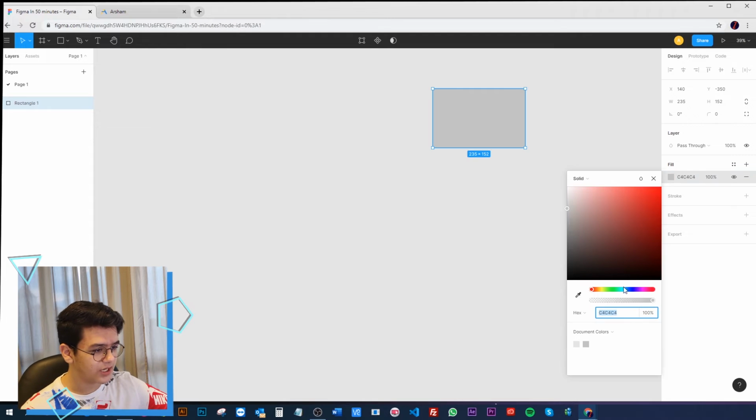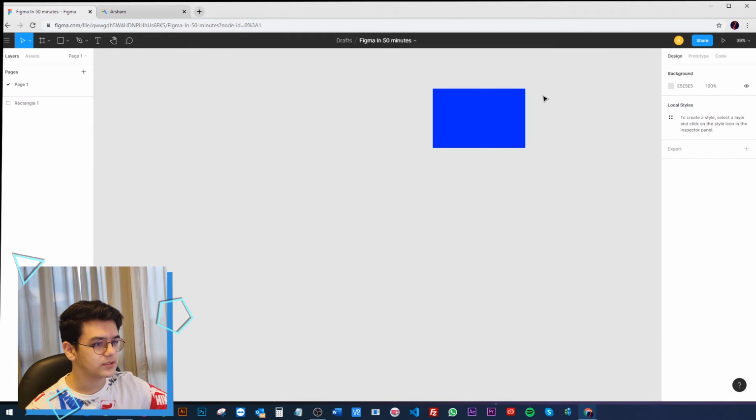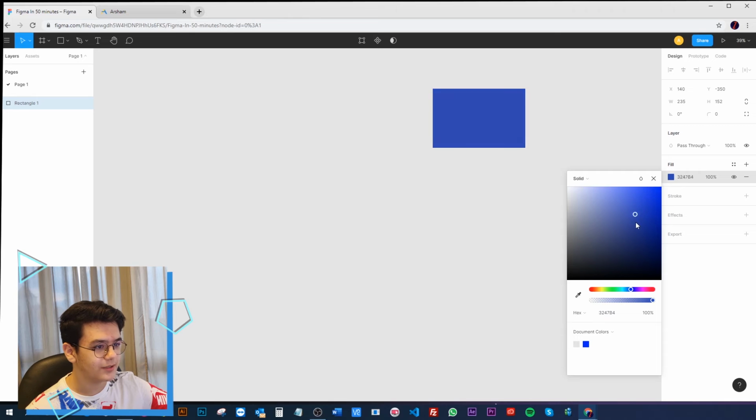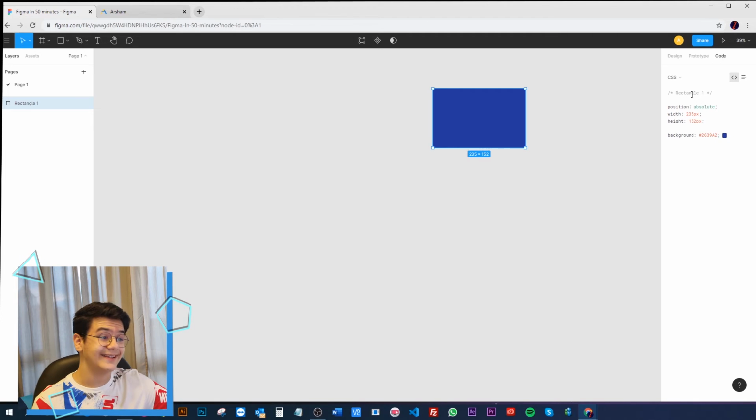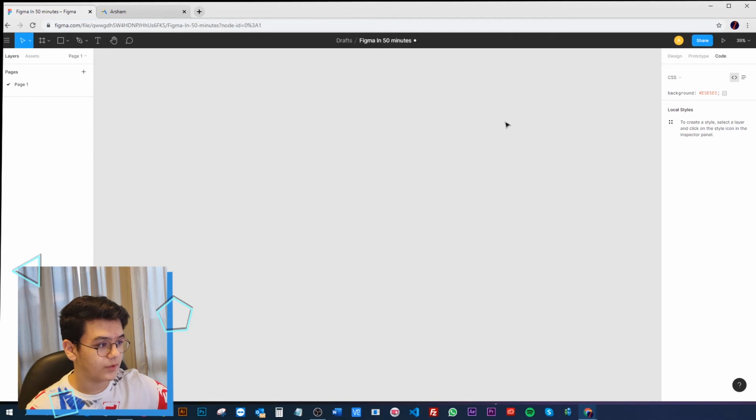Let's say I change the color to a blue. Nice. That's not a nice tint of blue. Let's say dark blue. So we go to code, and it gets the color code for you and puts it in the background. It's very handy and very smart for a software like this.